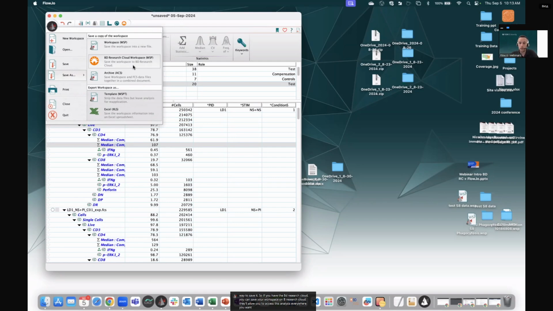You don't need to have your data and your analysis on your computer, on any computer. As long as you have access to the internet, you're going to be able to pull this data and this analysis and keep doing the analysis or just show it to someone. If you don't have a BD Research Cloud, you can save as a workspace, but that will be on your local computer. Save as a workspace.